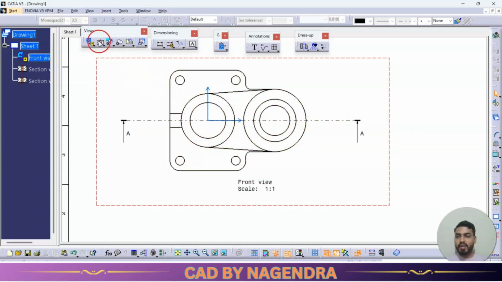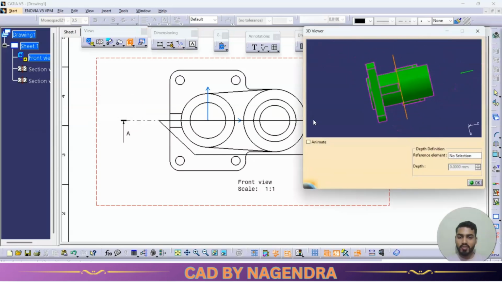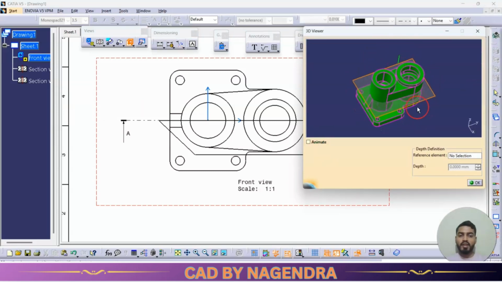In such cases, we can't directly use the offset section view. So in that case, we need to use the breakout view. We need to draw the profile where we want to show that section view. So I want from here to here like this. Then I'll take the section inclined like this. Then up to here we want. This profile should be closed. I'll close it. Then automatically it will reflect back to this 3D model.